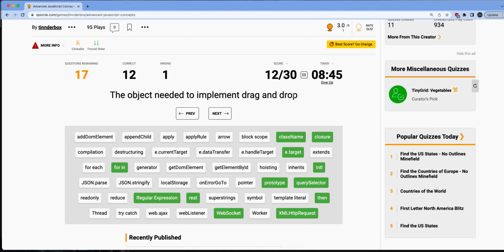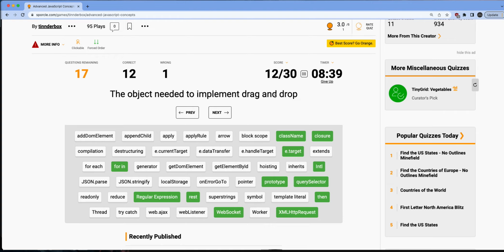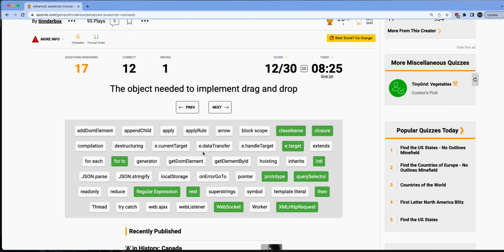The object needed to implement drag and drop. Oh man, I haven't done drag and drop forever. I think when you do drag and drop, you need to select a target element, and then with that target element, you have to do something with it, right? So it has to be e.something, and I don't think it's handle target or current target. It has to be dataTransfer. That would be my guess, because nothing on this list seems to make sense. So I'm going to go with that.